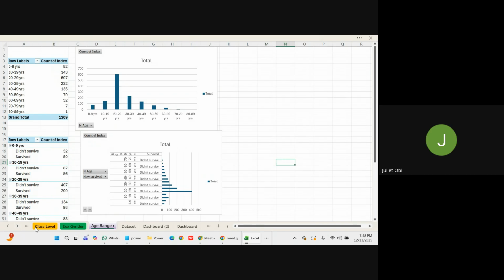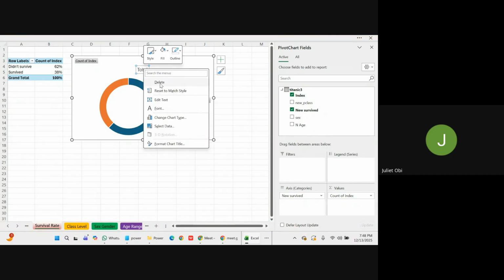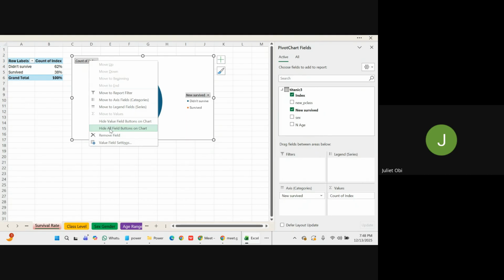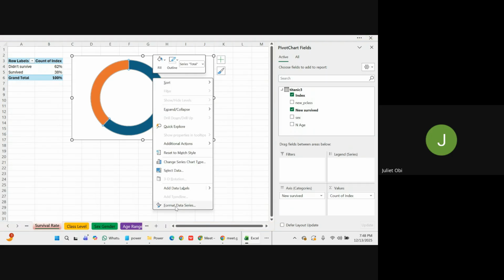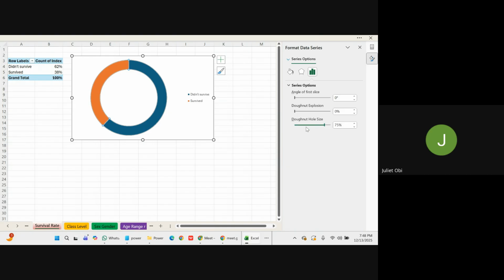So now let's work on each of our data sets, each of our charts. We don't need this, so we'll take it out. Delete. We don't need count of index. You right click and you click on hide all values. The space here is too much. So we actually want to come in a little bit. All you have to do is you right click and then you see format data series. Click on it. I want to make the donut size to be 60. Okay, let's make it 50.